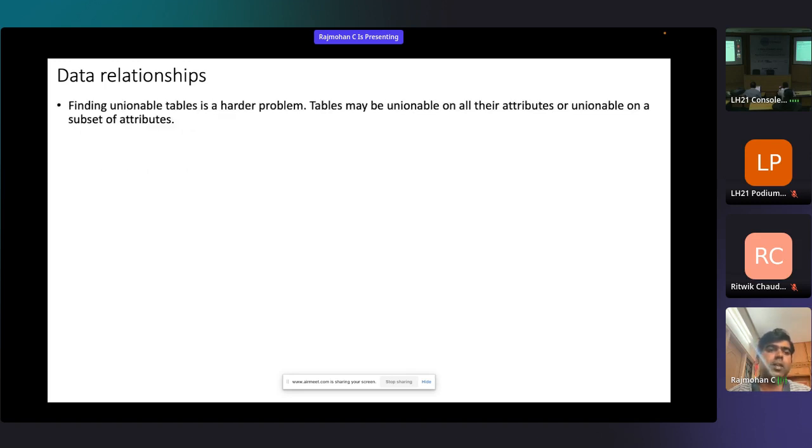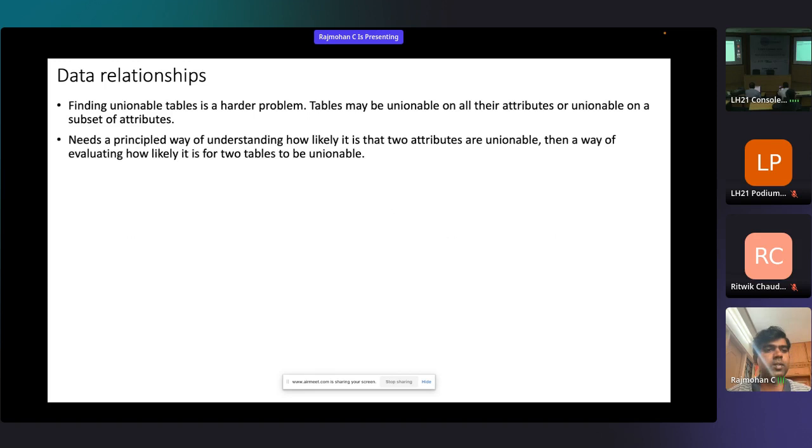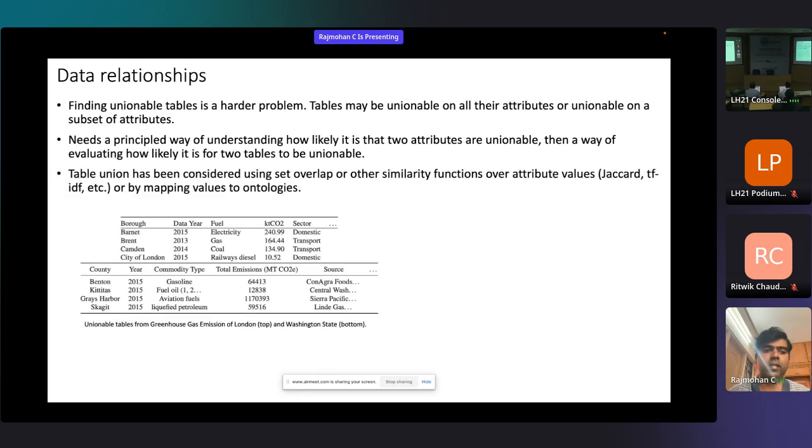Now, a little bit on the union problem, right? Here it's a little bit harder than the join problem, because tables may be unionable on all the attributes, or it could be that they are only unionable on a subset of attributes. So you need a more principled way to first identify which are those attributes that are unionable, and then those tables that can be unioned, right? And how do you evaluate it?